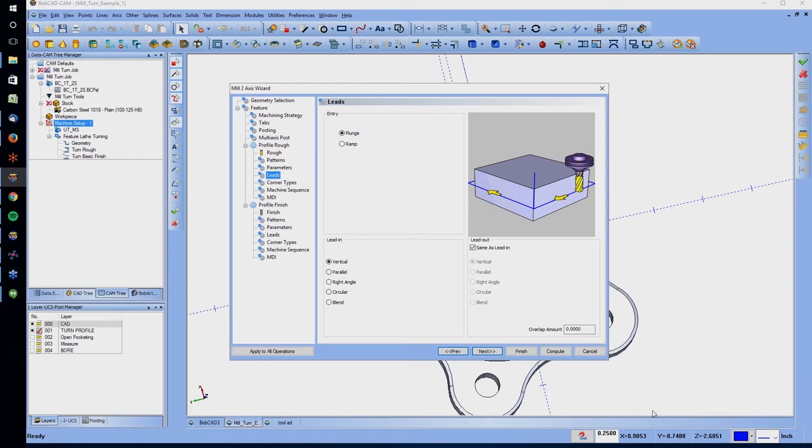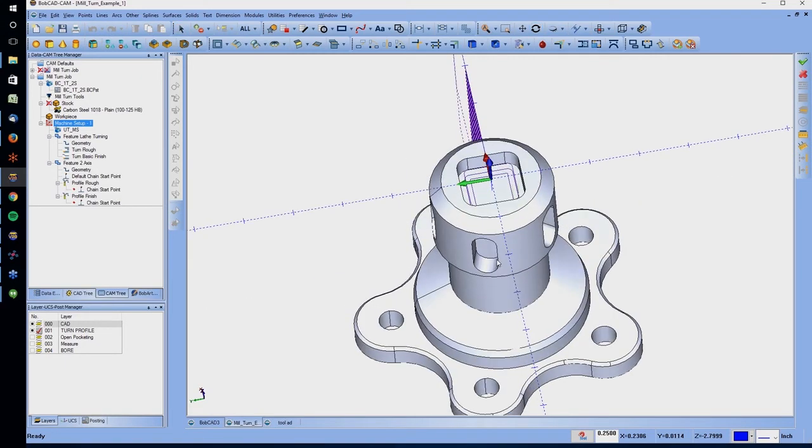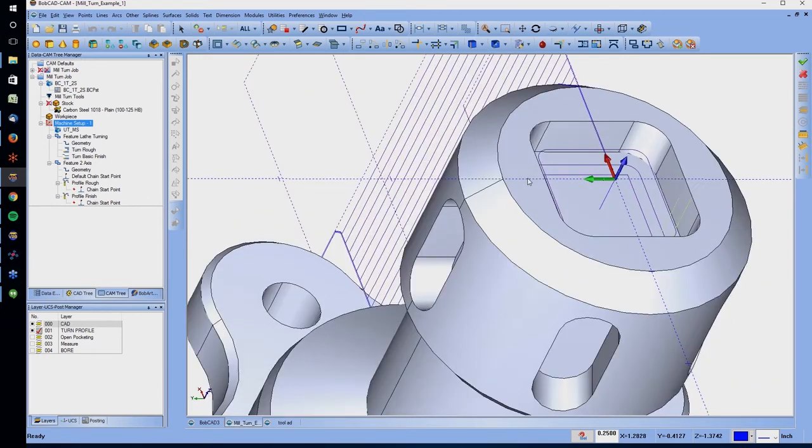Now, what I'm going to do is hit next. I'm going to hit compute and just let it default the rest. And there's our toolpath on our milling on our front face. The nice part is you're able to actually go in and just program right off the solid right there on that face and not have to worry about a thing.